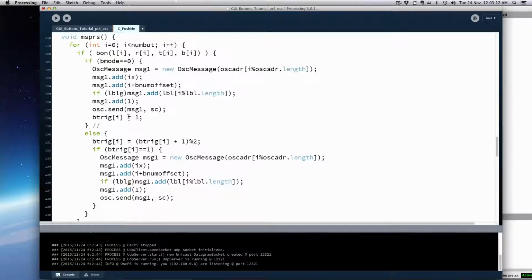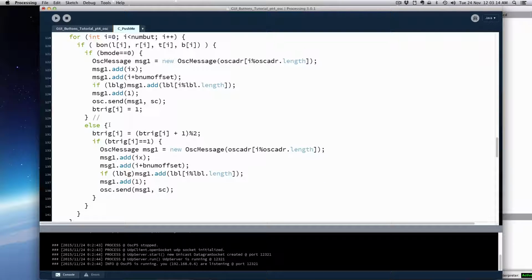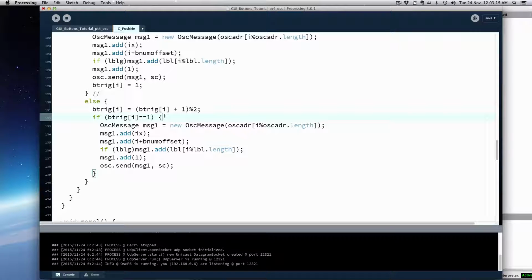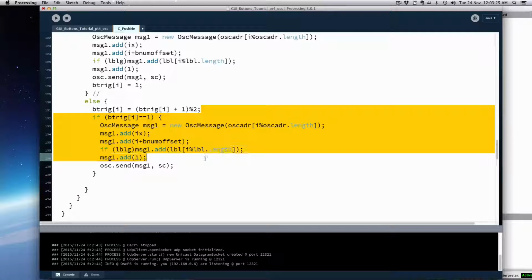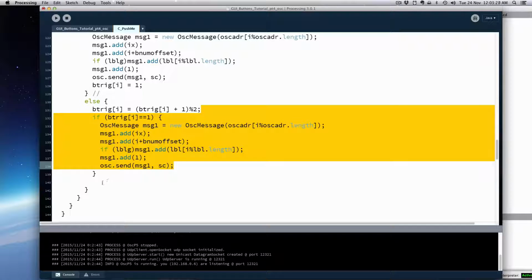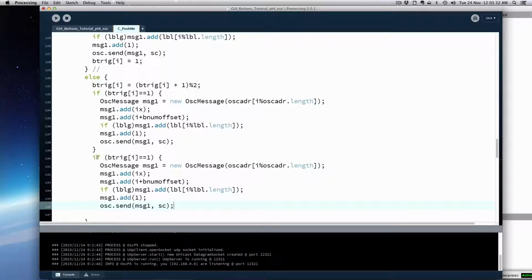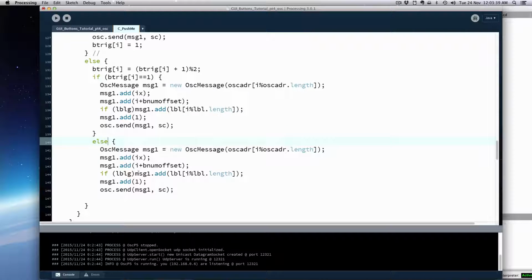So mouse pressed. Okay, so here we have, this is the else. If the mode is 1, that means it's a toggle. So if b-trig is 1, it sends, and then if b-trig is 0, it's the release, right? So we do need to actually copy all this. And the only difference being, and we can make that else, we just have to make this difference being that's a 0. Okay, so I'll copy all this, the else.